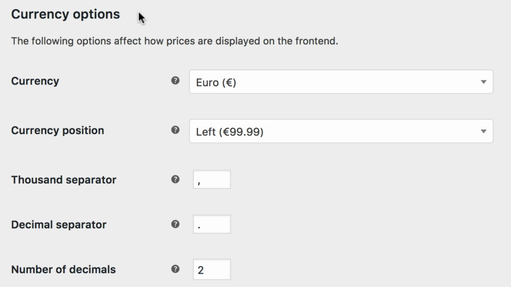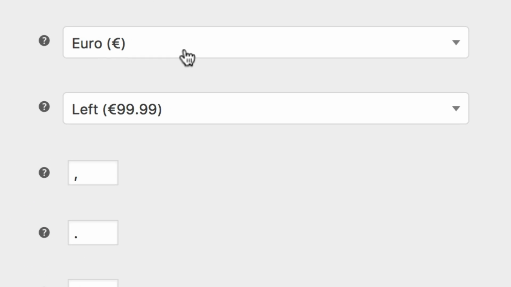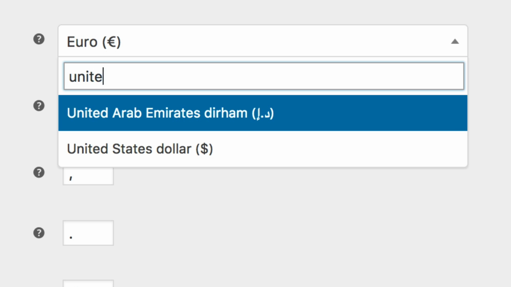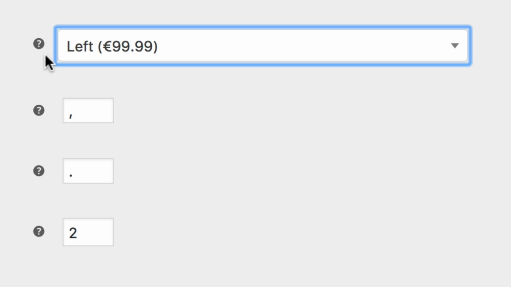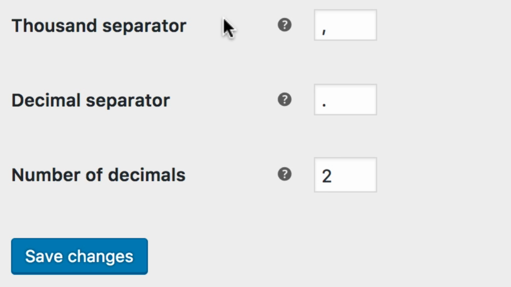The next and final section is the currency options. You can only have one currency set in WooCommerce at the time, so choose your preferred currency and then set your currency position. To wrap it up, go through and set the characters to use for the thousand separator, decimal separator, and the number of decimals to show. You can go for personal preferences or for common practices for your target market.